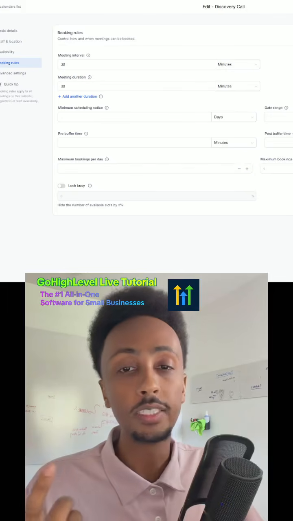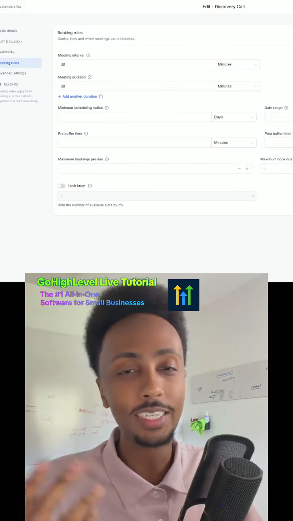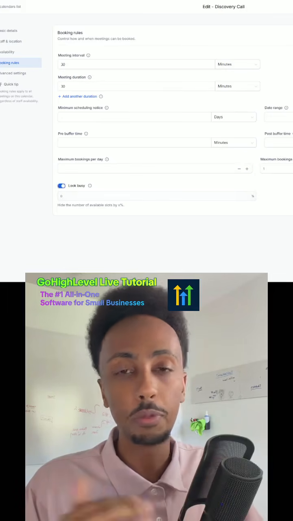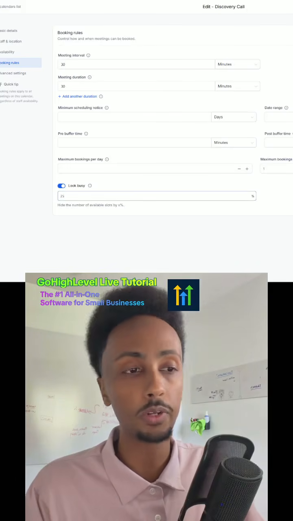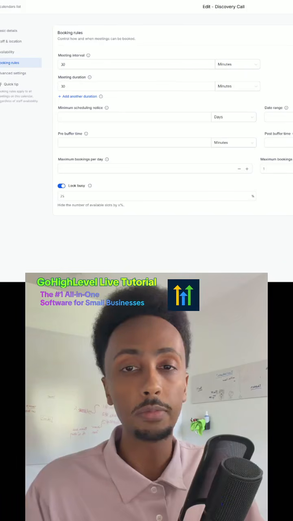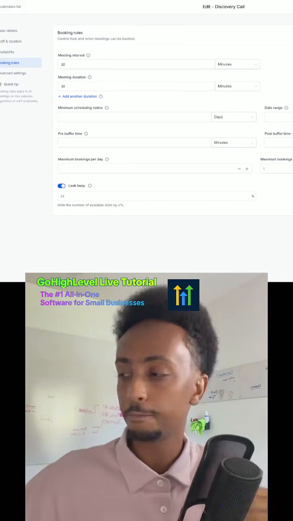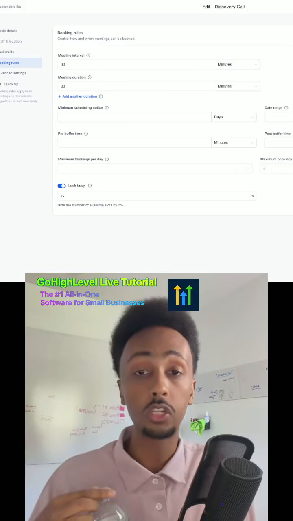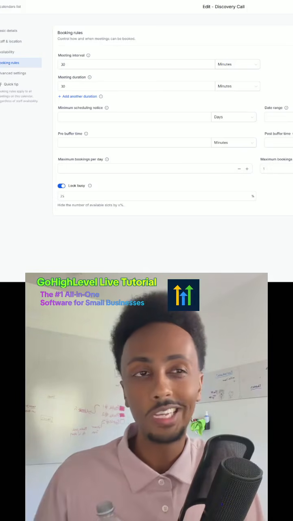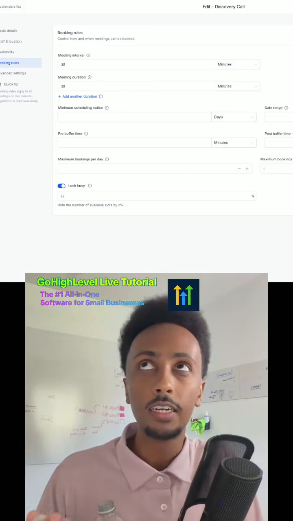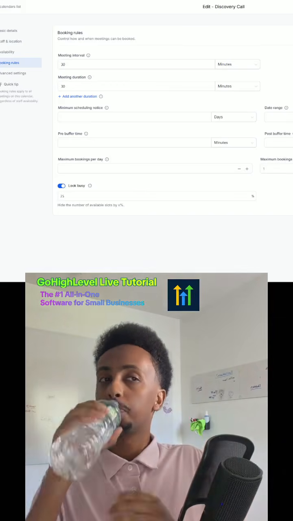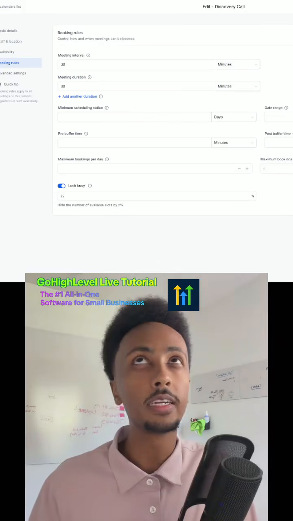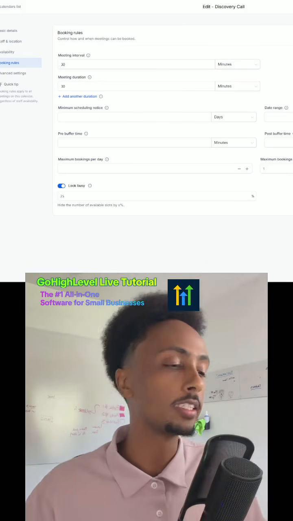They also have a look busy feature. So if you want to look busy as a consultant, you can make a lot of availability, but then just look busy and pick the specific percentage. So I want to look 25% more busy than I currently am. And it'll randomly cover certain slots so they can't book. It's kind of, what's the word? A little tacky, but you can do it if you want. I don't know if tacky is the word, maybe gimmicky. I think that's the word.